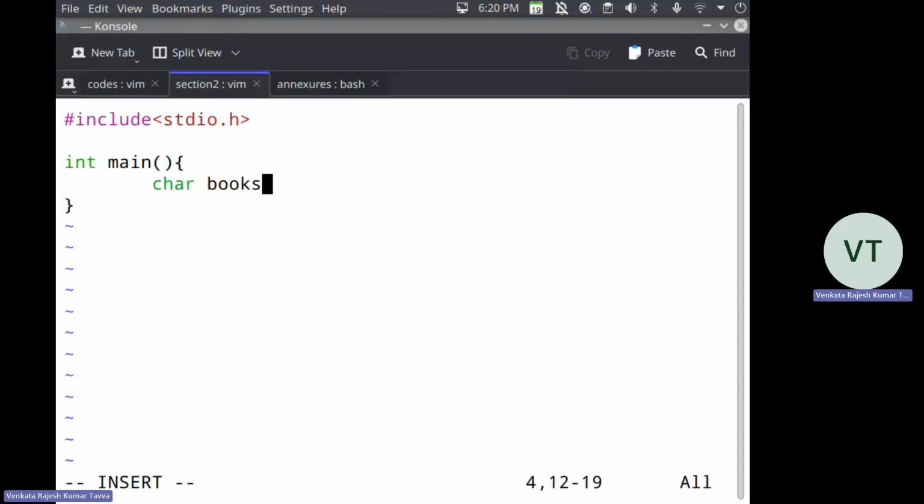Suppose I have, say, 3 books and each title is max 20 characters. Now one option is I can scan the book title from the user. Another is I can give the book name in the code itself. Right now, imagine I know the 3 book names. I will give them in the code itself. So how do I give values to the string array or character array?